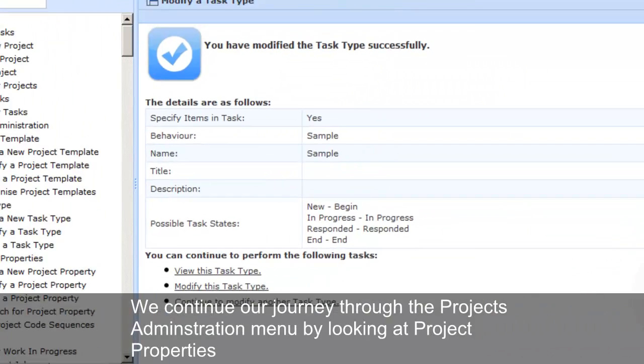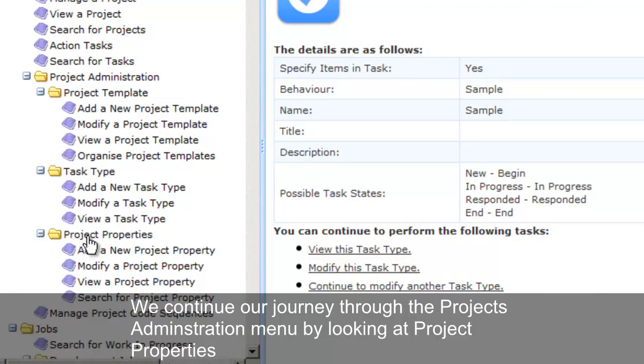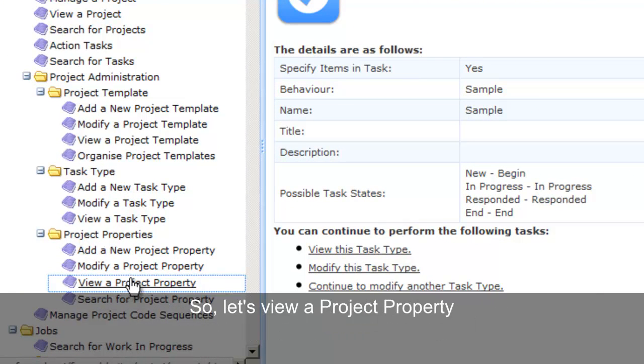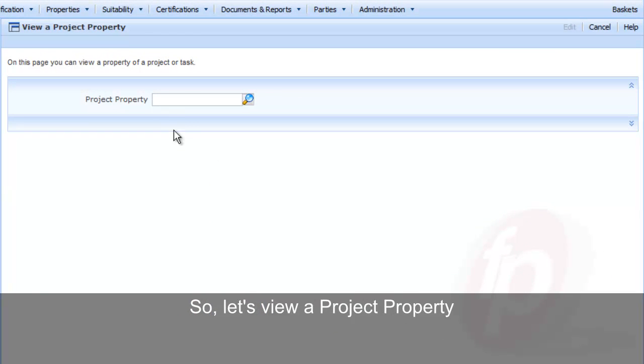We'll continue our journey through the Project Administration menu by looking at Project Properties, and so let's view a project property.